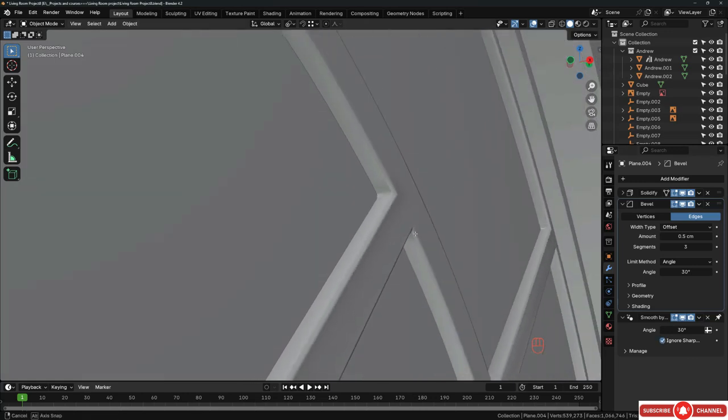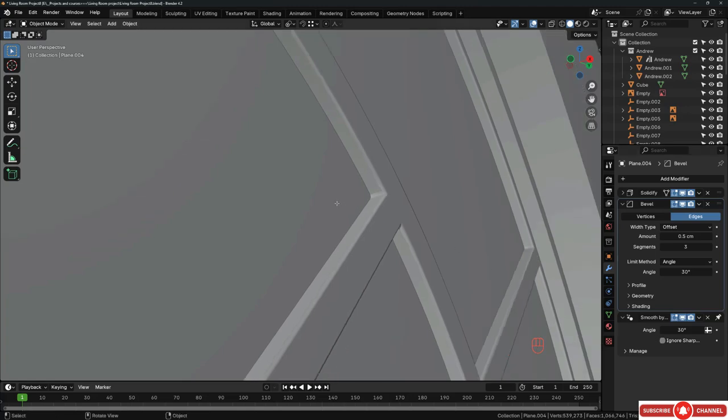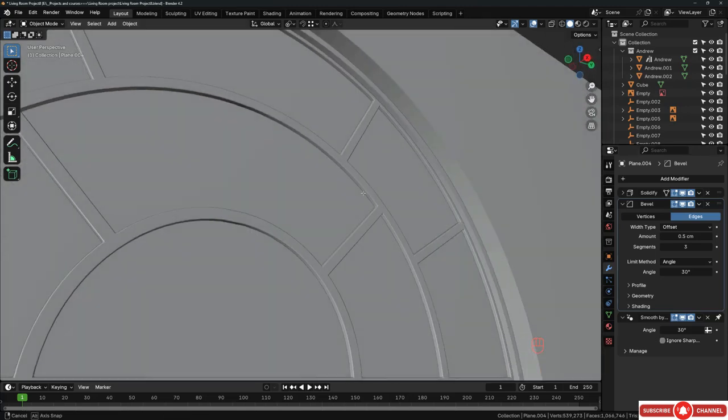Well, sometimes if you got a problem, you can activate this ignore sharp, but it's not working properly most of the time.